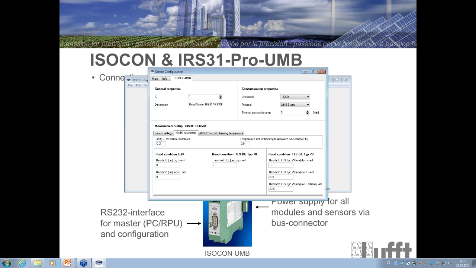Okay. Then on the right side you have the temperature limit for freezing temperature calculations. That means only if the temperature is under 0 degrees or equal to 0 degrees, the freezing temperature will be displayed. If the surface temperature is higher than 0 degrees, no freezing point can be displayed. You will get an error message, which is not a real error message. It's only information that under these conditions, this value cannot be displayed. Okay?